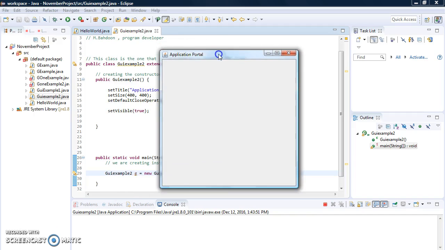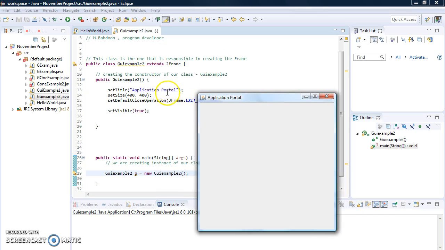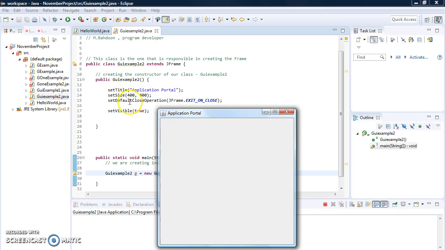As you see here, this is the frame we just built, and this is the title, Application Portal. Remember that we put Application Portal here. And set default close operation is the method that allows us to close this window. When you click the red X, this method is called and the window is closed. So now let me close it.